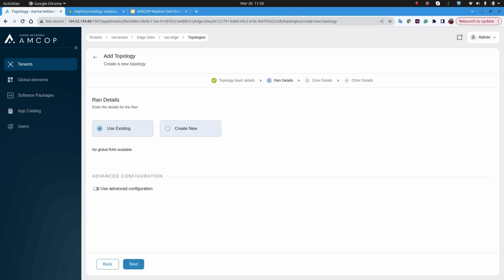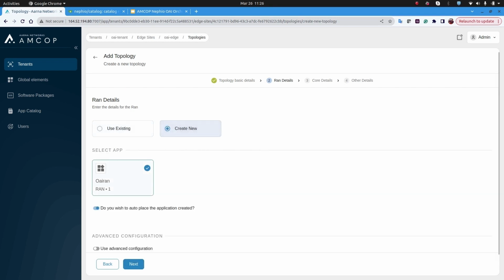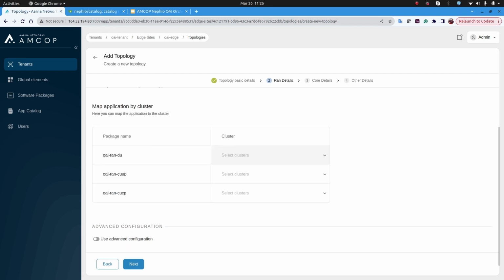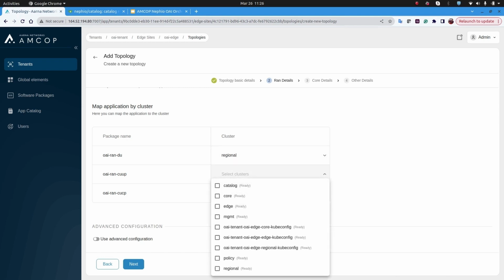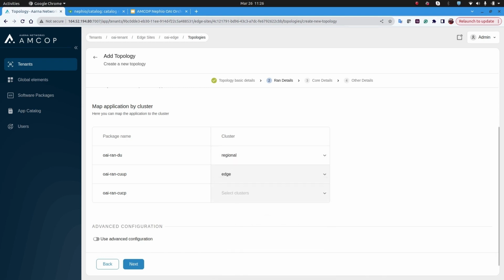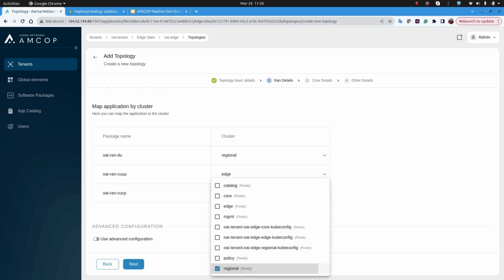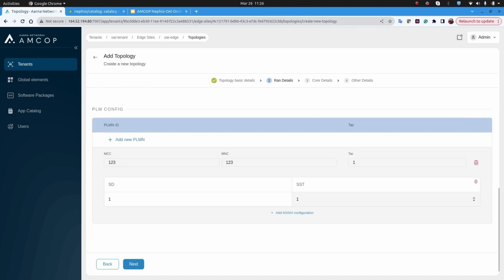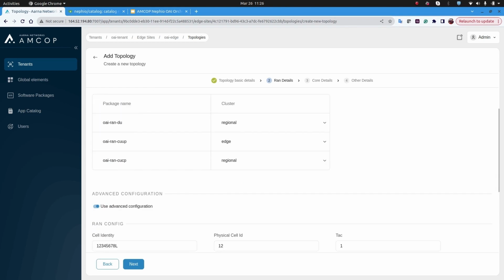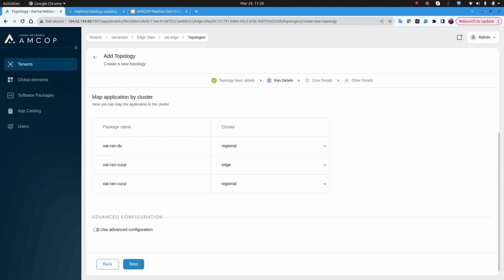Click next and select create new and select the RAN package, and map the cluster to each of these RAN devices. So DU will be deployed on the regional and user plane function will be deployed on the edge cluster, and CUCP again will be on the regional. There are a few more advanced configurations that we can configure as part of the day 0 configuration, like PLMN config, RAN config, etc. But in this demo we are not going to do that.